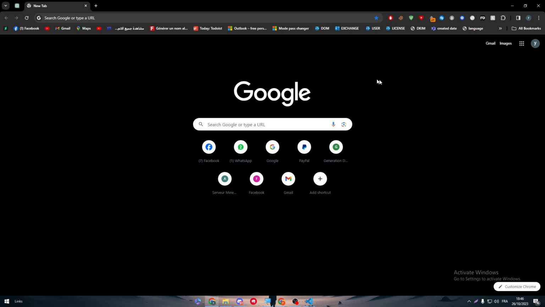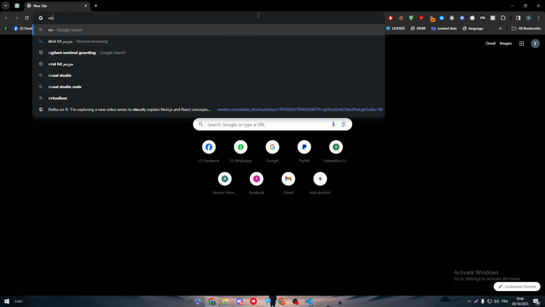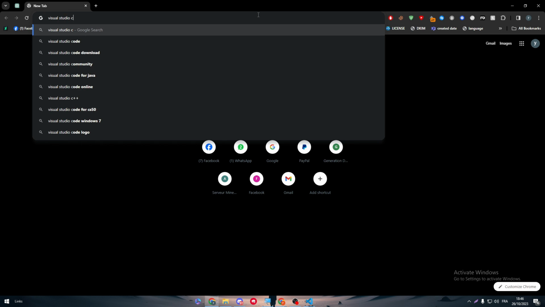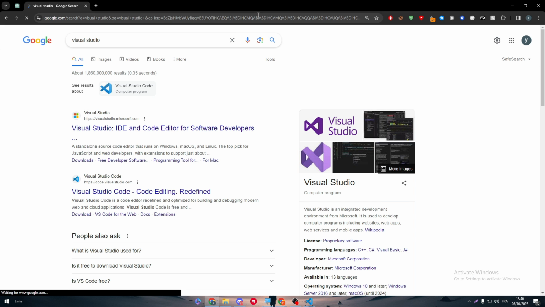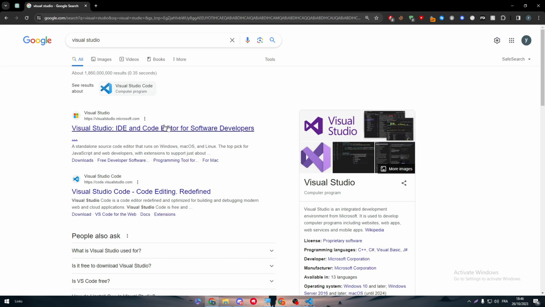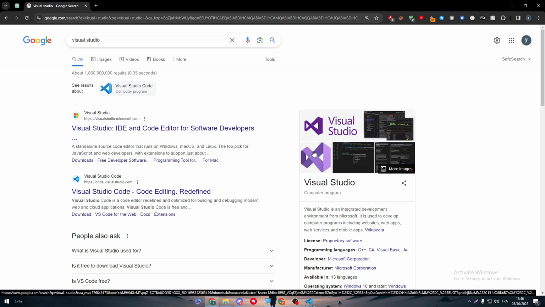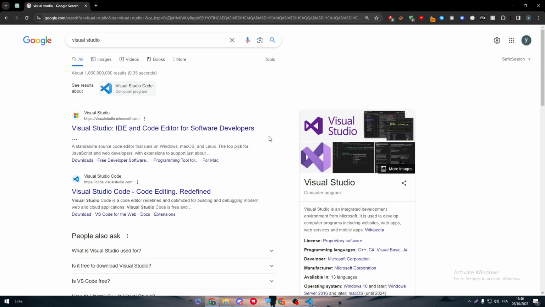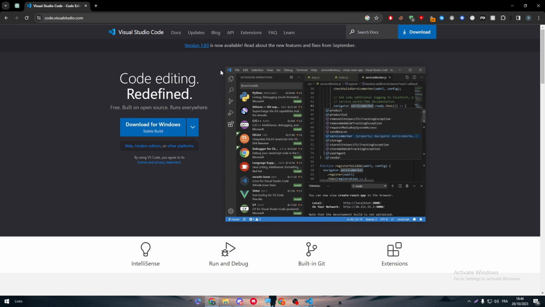For those who don't own it already, you can simply head up to Visual Studio Code or just write Visual Studio. Make sure, guys, that Visual Studio Code is the blue icon one. There are two apps with the same logo, the Visual Studio without code and the Visual Studio Code. In our case, we are going with Visual Studio Code.